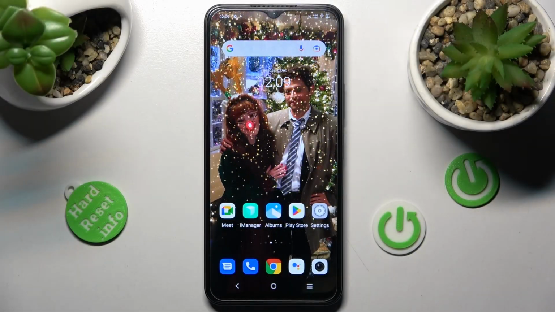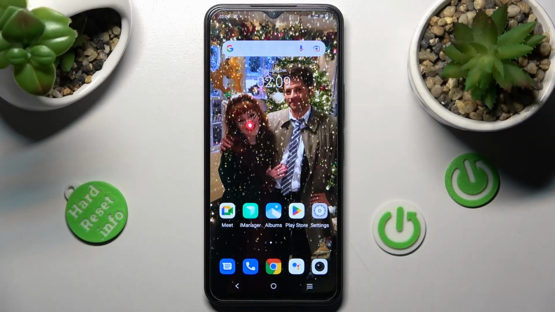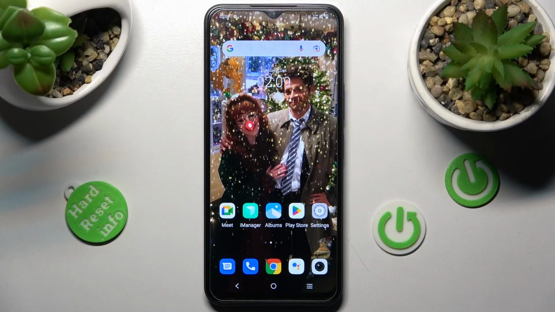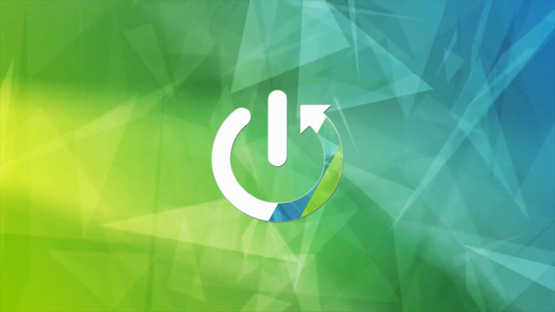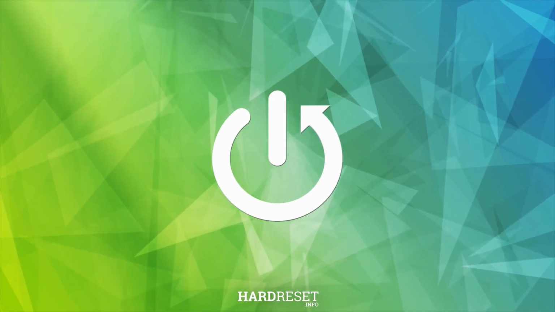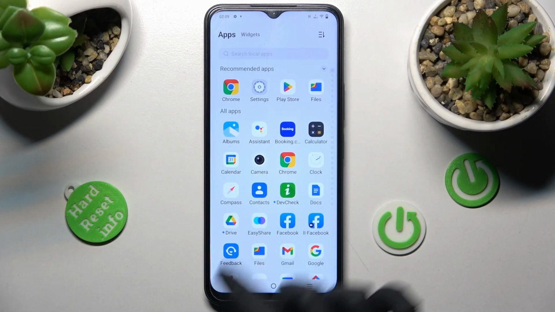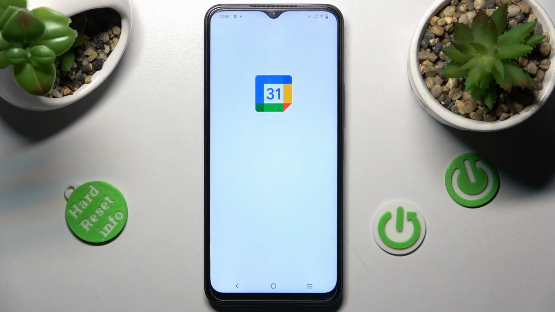In front of me is VIVO Y35 and today I would like to show you how you can add events to calendar on this device. First of all, you need to find calendar app, and when you find it, access it.